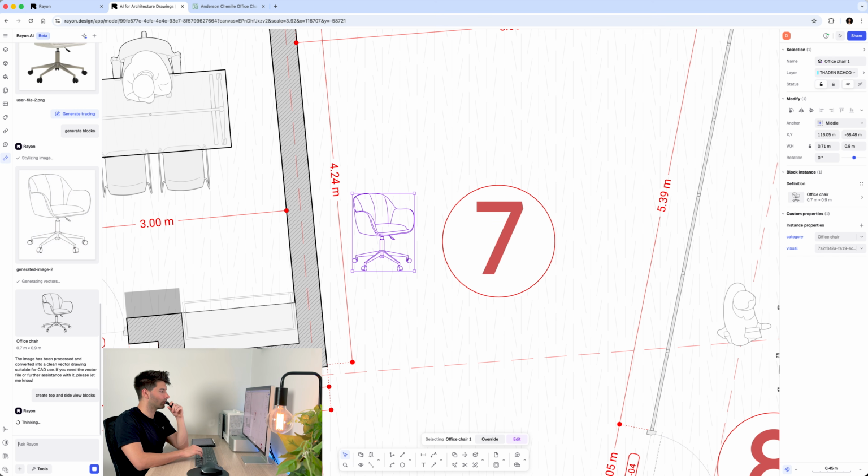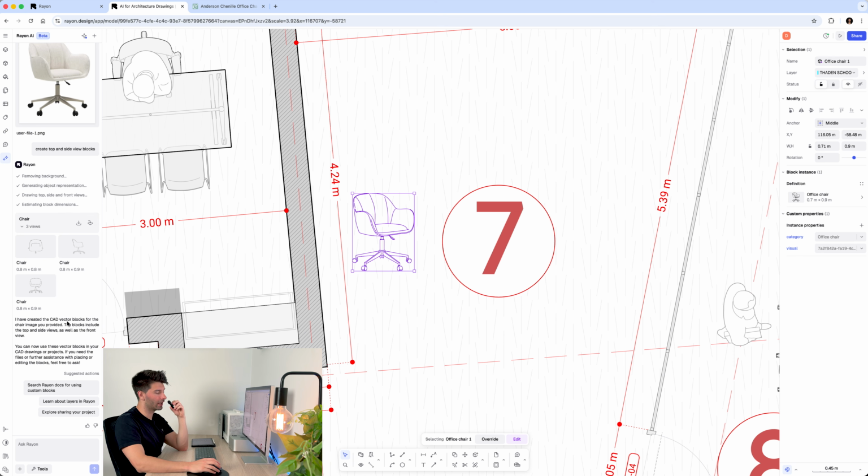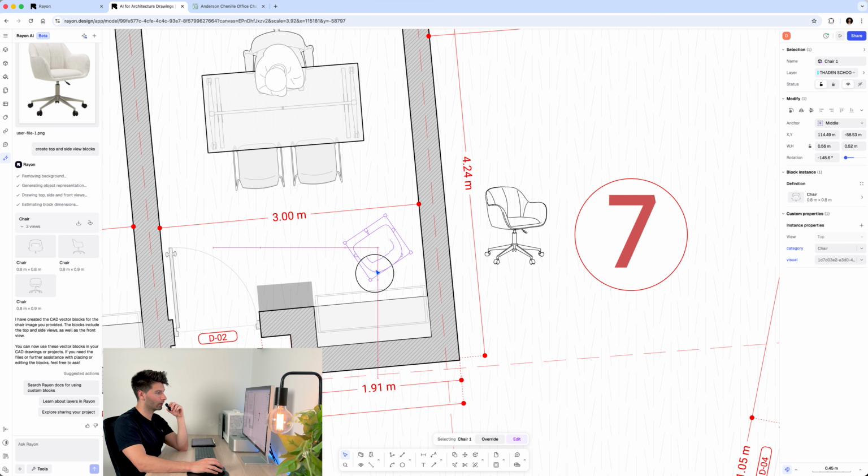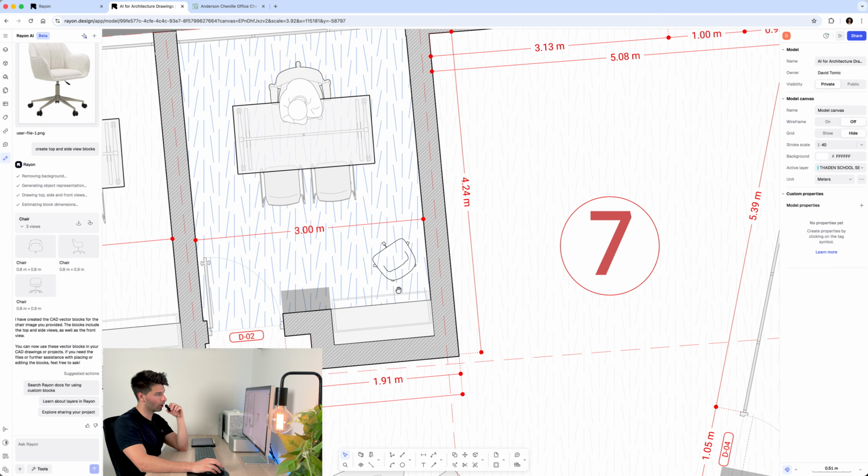We can also ask it to create top and side view blocks. And in a matter of seconds, it'll give us all our block views. We can just import that entire block family, or we can import individuals like this top down, so that we can go ahead, rotate it, scale it, place it in our drawing exactly where we want to, and delete the other block we don't need.